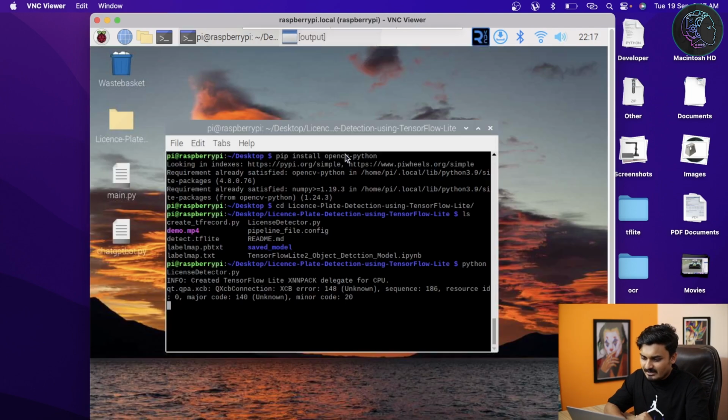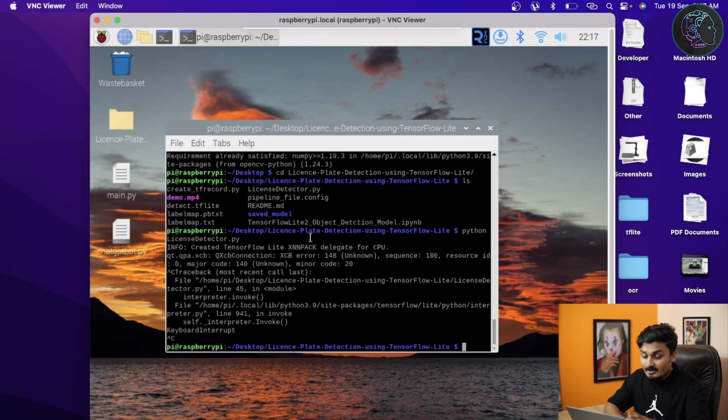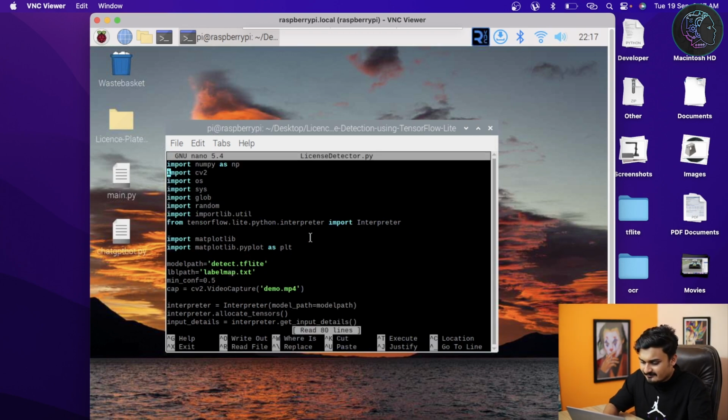Now you may be thinking, okay, TFLite, it's a very good model, it's detecting very properly. Now let me show you another thing. I'm just going to change this license detector.py file, and what I'll do is, instead of this demo.mp4, I am going to put 0 here.